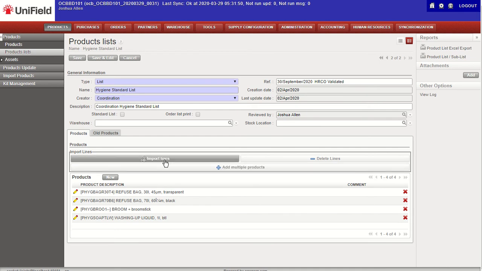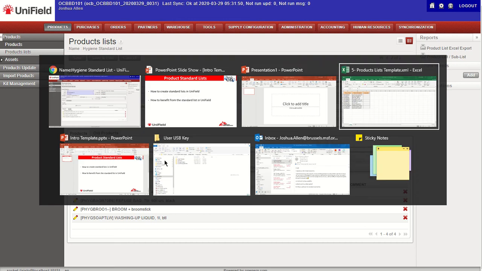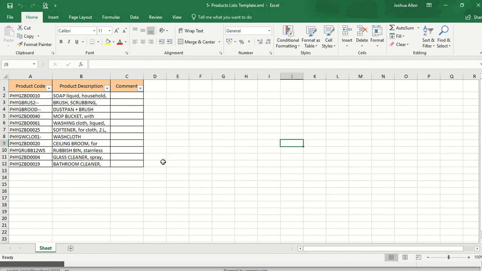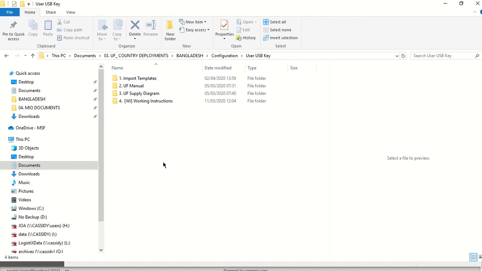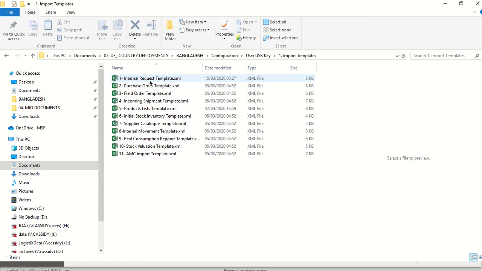The third option, and probably the option you'll use more frequently, is the Import Lines function. And to do this, you should have a template on your USB library key. Oh, let me back up one step. If you were to go to your USB library and look at the Import Templates page, you would come down and you see number 5 is the products list template.